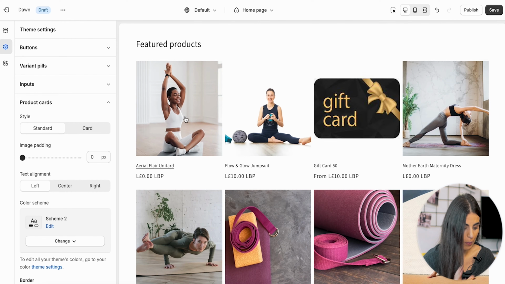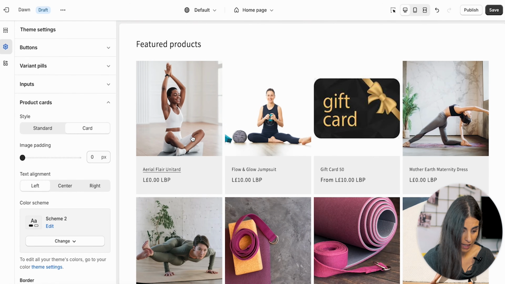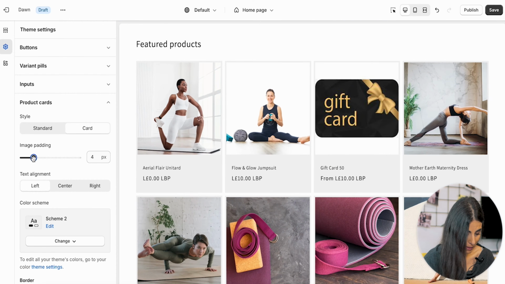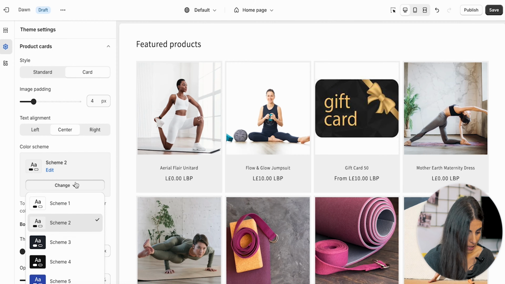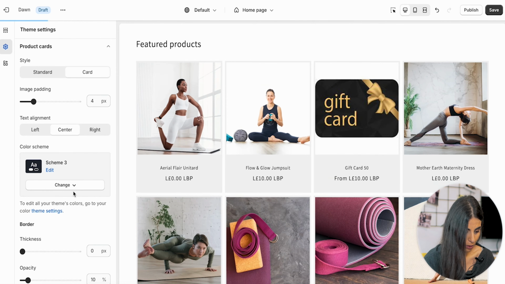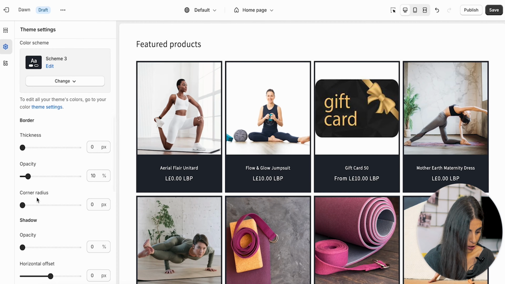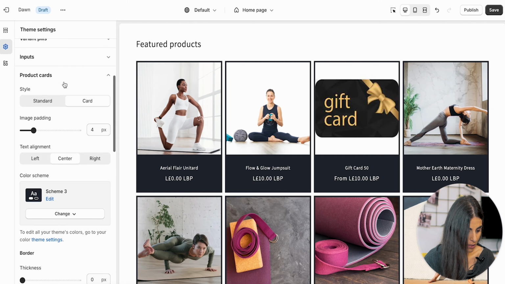So when you show a product, you can have it styled like a standard style, or you can have it as a card, like in here. This is a card. You can add padding for the images. You can change the text alignment to center, for example. You can change the color scheme. So let's say I went with this one, which is the dark one. The color scheme would be different, and you can change borders, you can add shadows, and so on. Okay, this is for the product card.